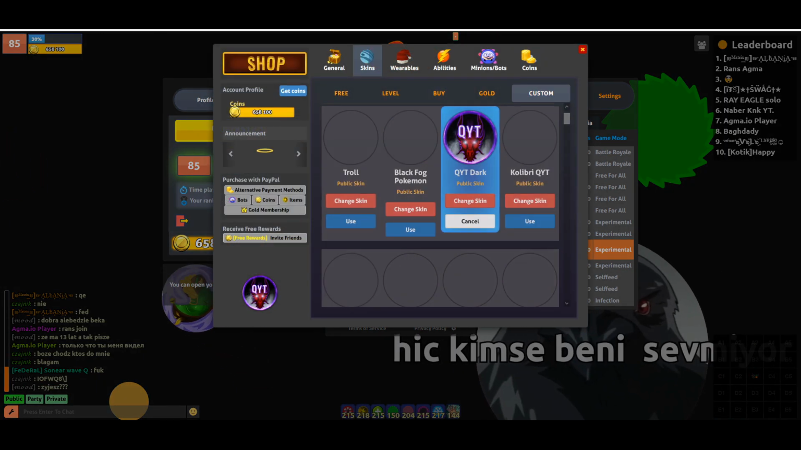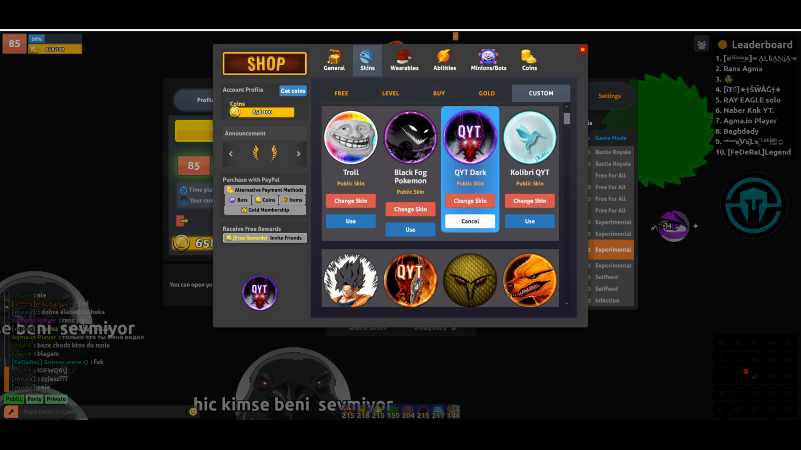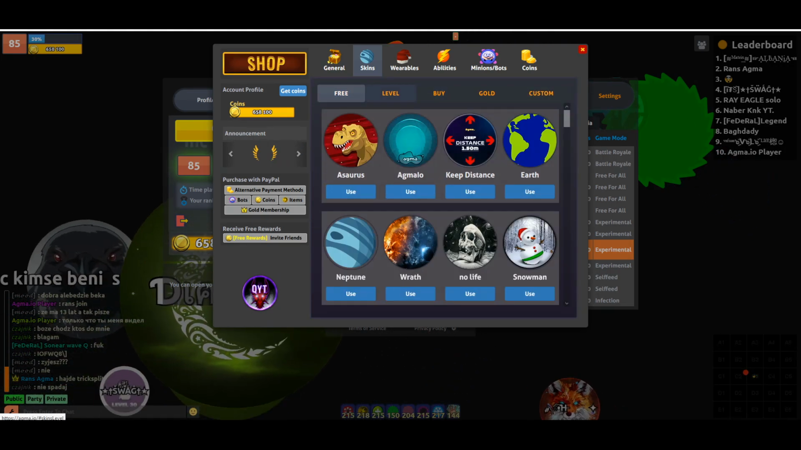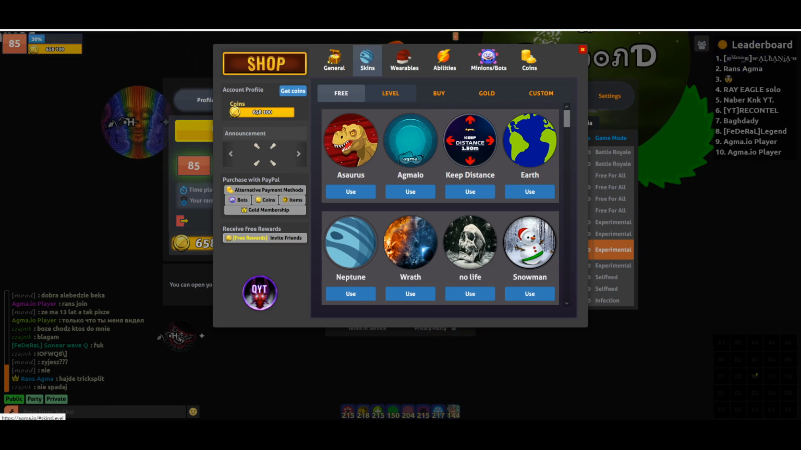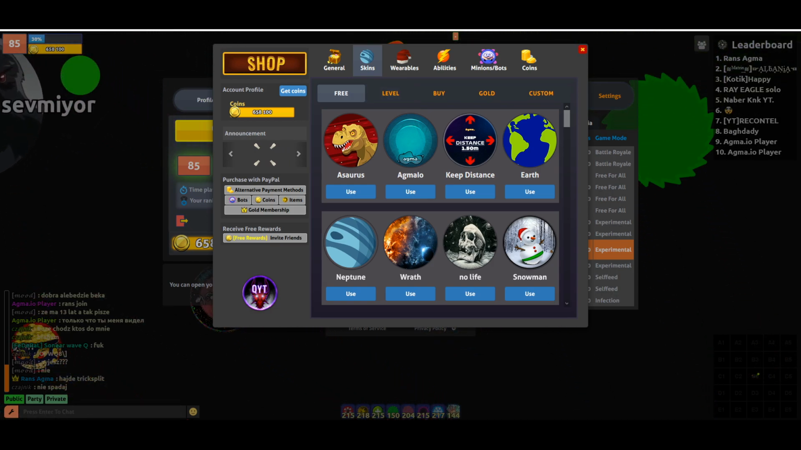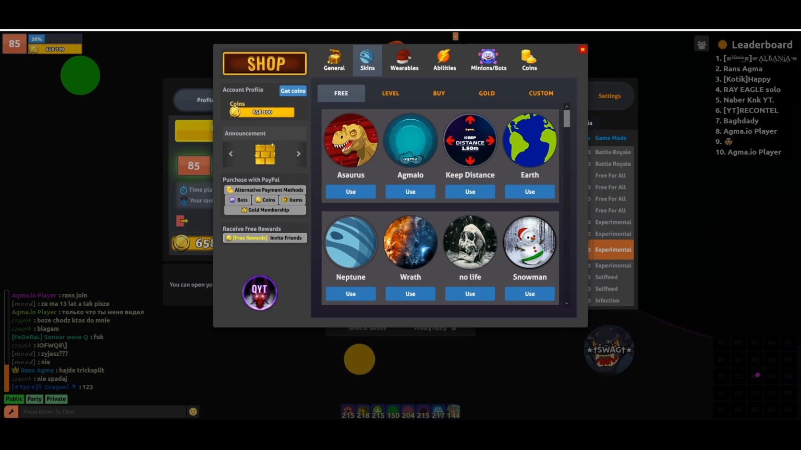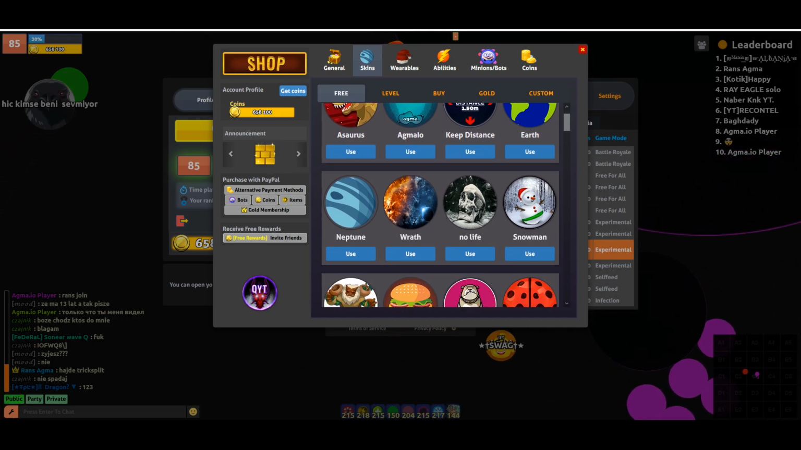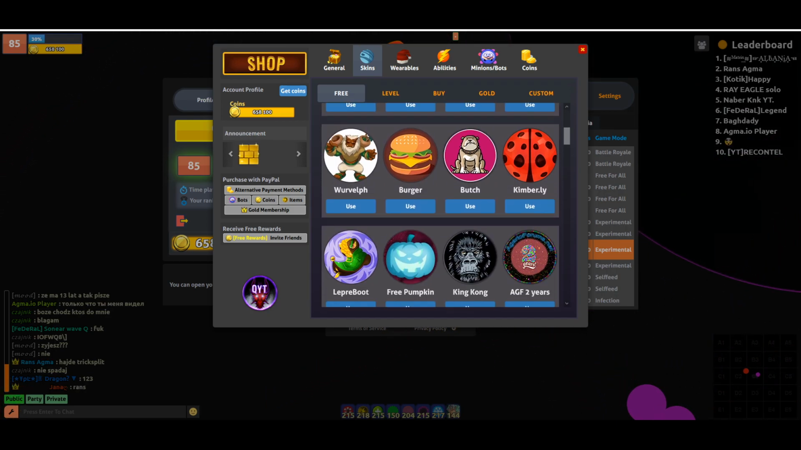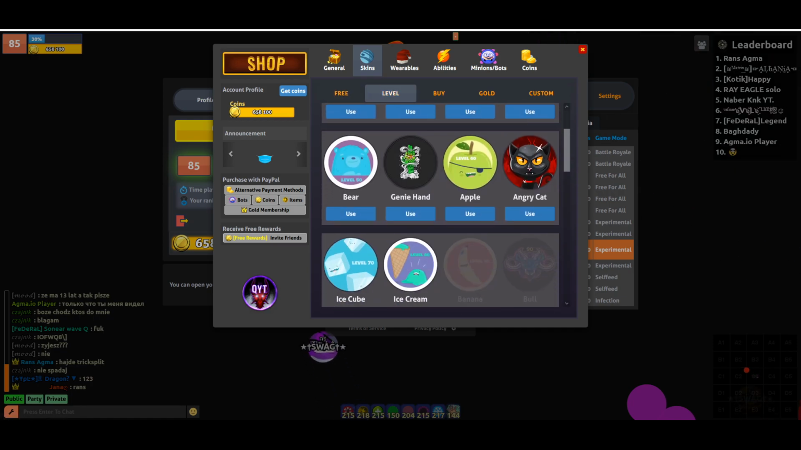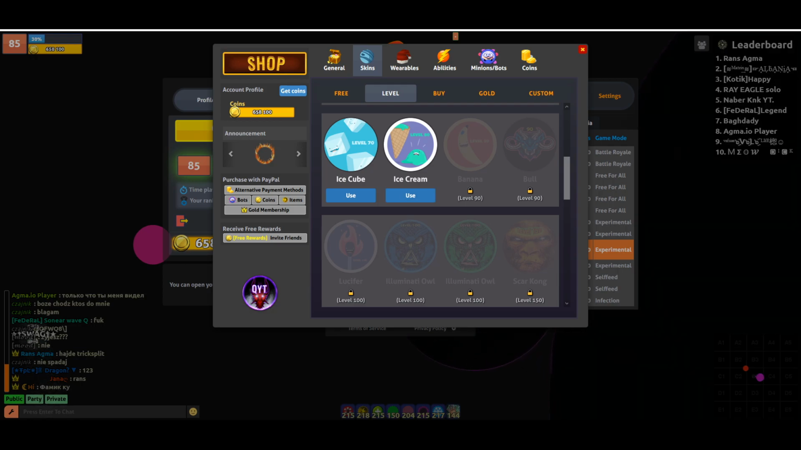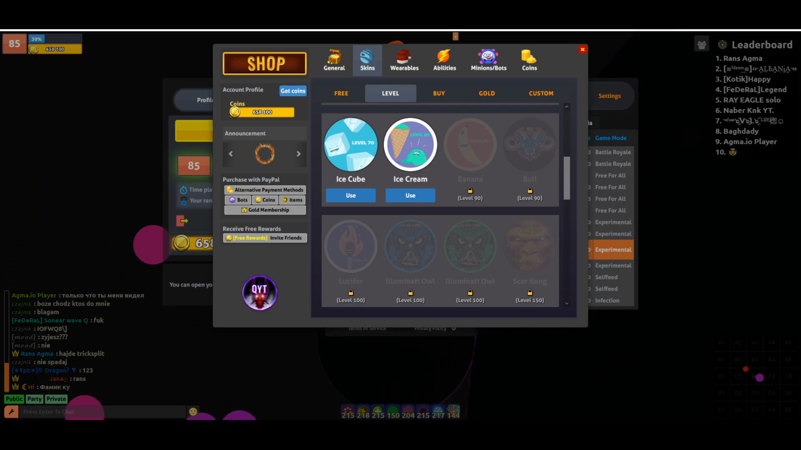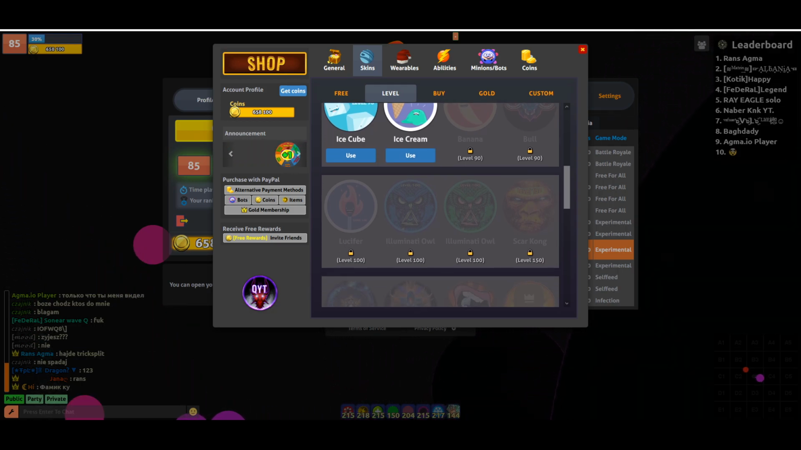You can go onto the skins, and it's completely your choice what skin you want to use. Every skin is here, you can use it. Like for example, we want to make a level skin. Yeah, I'm only level 80, 85, so don't wonder.